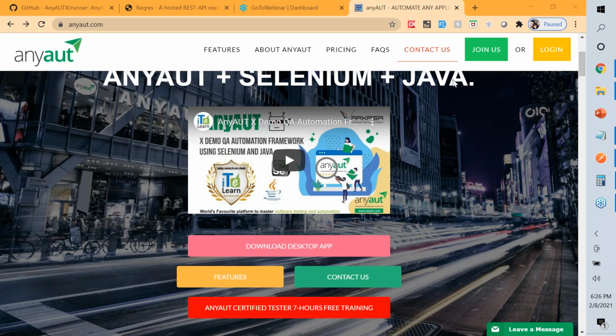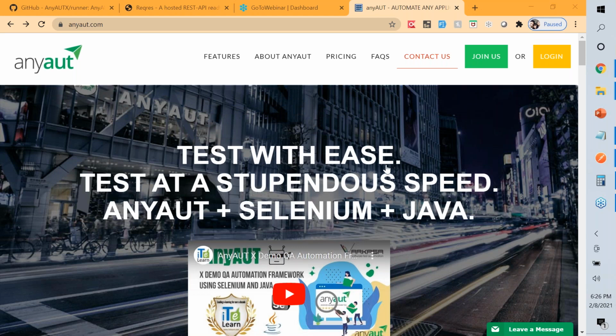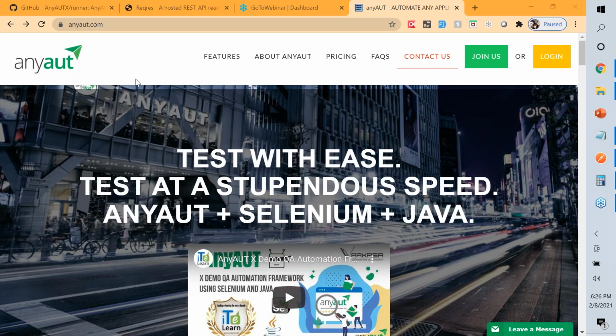Automate any application under any test. I don't think I have the right URL. I just have AnyUAT, automate any application under test. Is that link correct? Scroll a little, click. There we are. Okay, now I've got it.